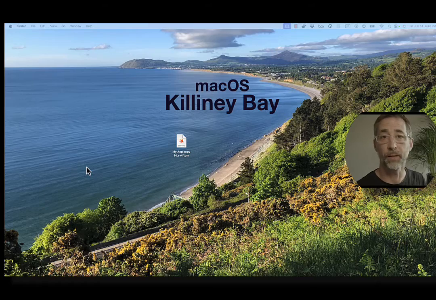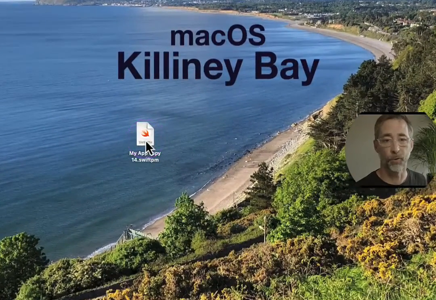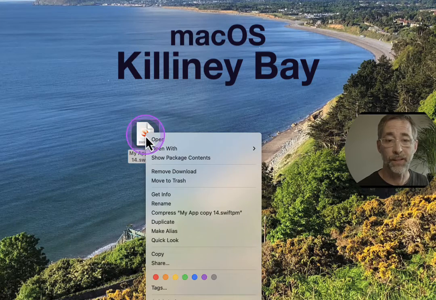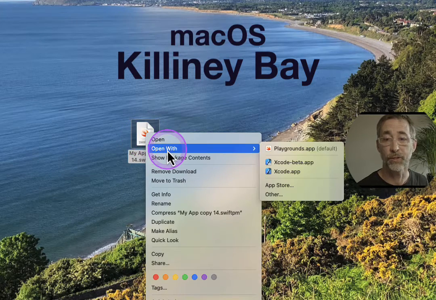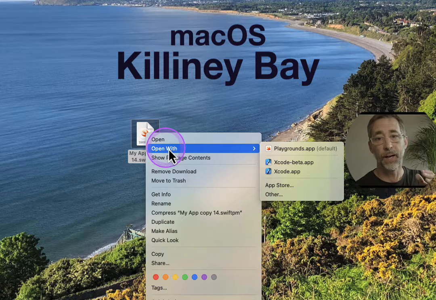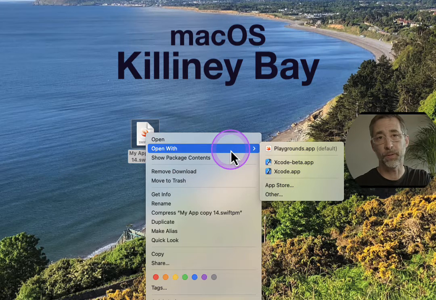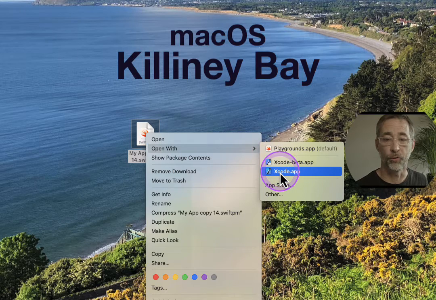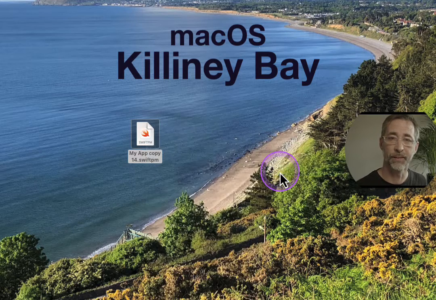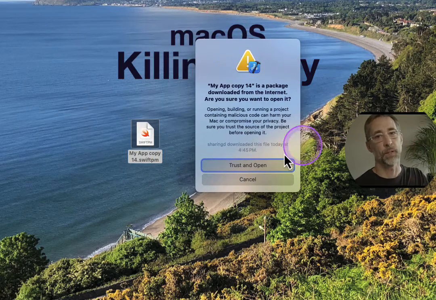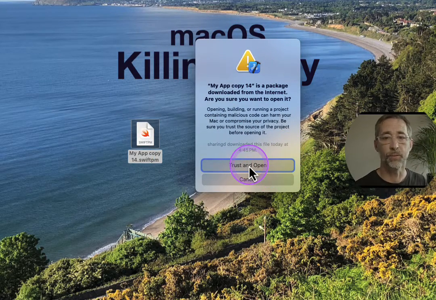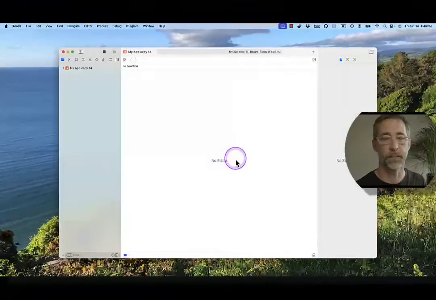Okay, so we're back on the desktop. Here's my app copy 14 that I've just dropped over here. If I right click on this file and I choose Open With, it opens with Playgrounds by default, but I can also choose to open it with Xcode. So if I do that, I'm going to get a message that says it's a package downloaded from the internet. Are we sure we want to open it? Yes, we do.